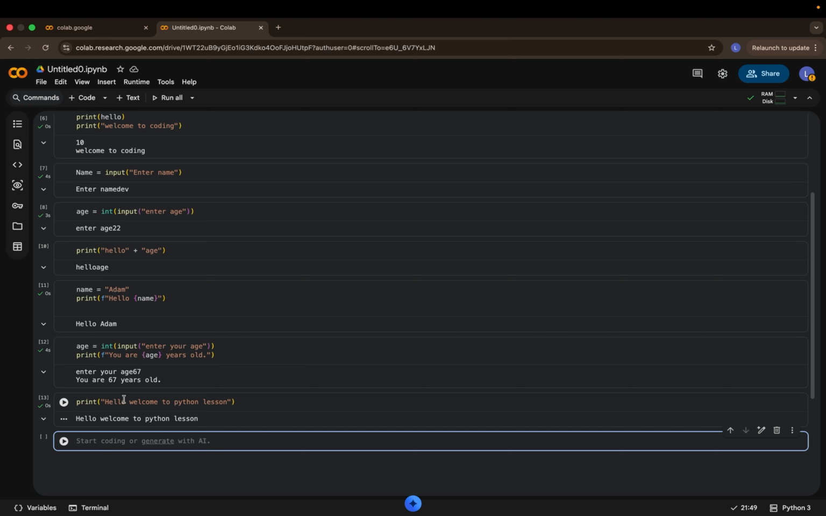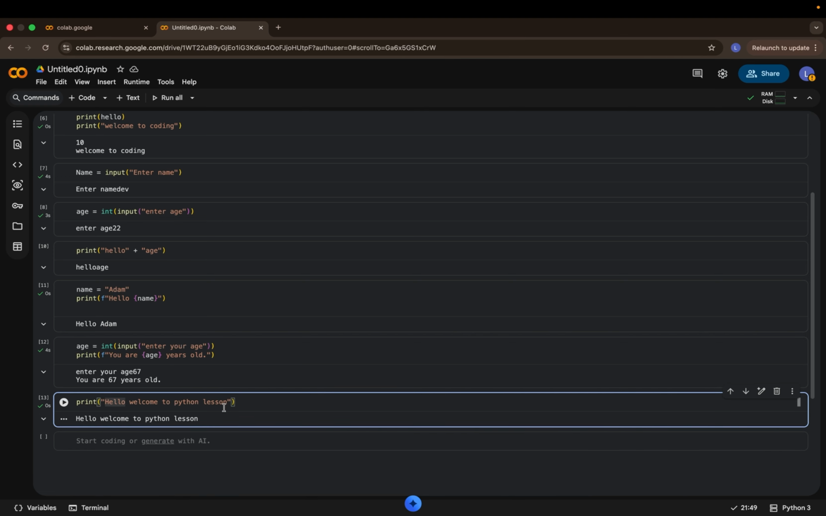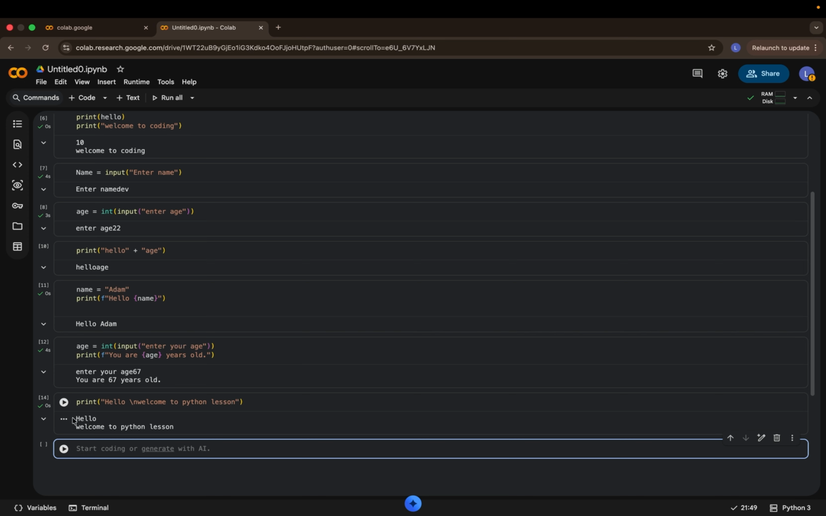Now let's say we want to say hello in one line and welcome to Python lesson in the other line. So how do we format that? What we have to do is add a backslash and then type an n. So what will that do? This will tell Python, once it sees the backslash n, to move to the next line. So it'll press enter and print welcome to Python lesson on the line below hello. So let's give it a go. There we go. We see hello on the first line and welcome to Python lesson on the second line. So you can use this really to structure any output to make it look more clean or organized.